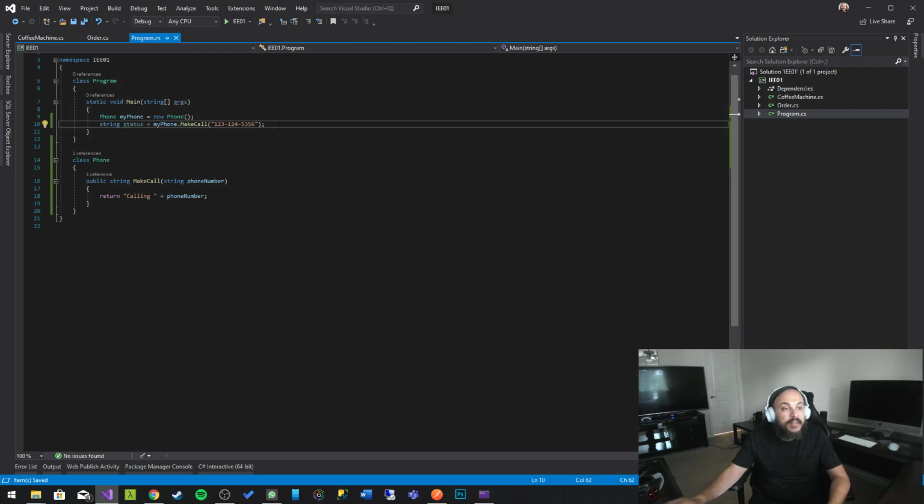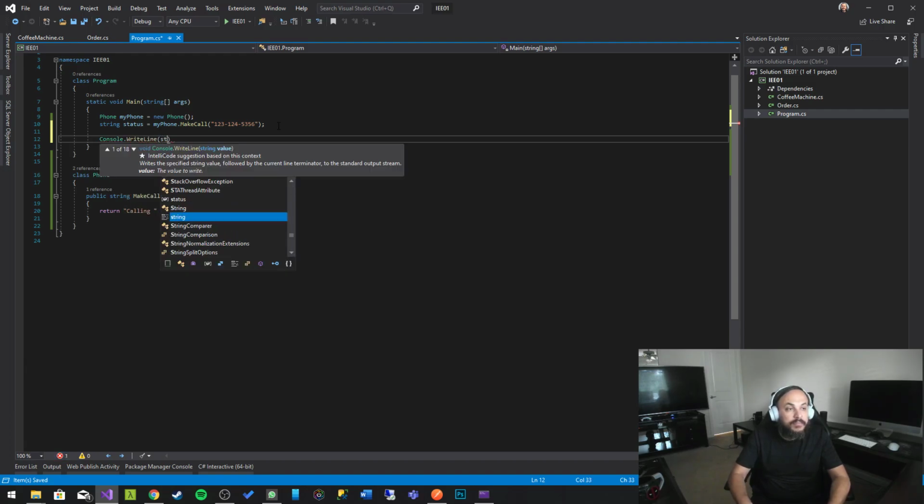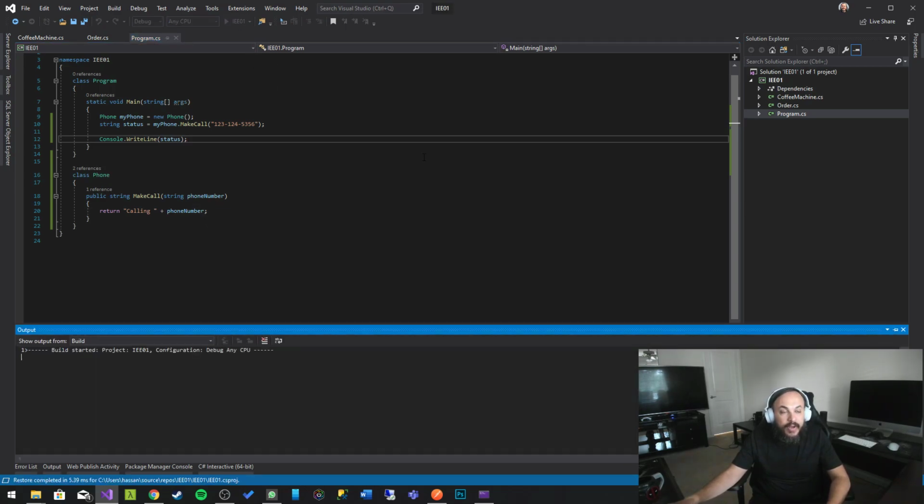And let's go ahead and console again. Let's print out the status. So if I run my application, what happens is that I have a phone, I put a number in my phone, and then it's telling me that it's making a call to that particular number that I called. Does that make sense? Like you are visualizing something, anything around you, and then modeling it in the computer, and then programming in the behavior of that thing. So you see how powerful that is.